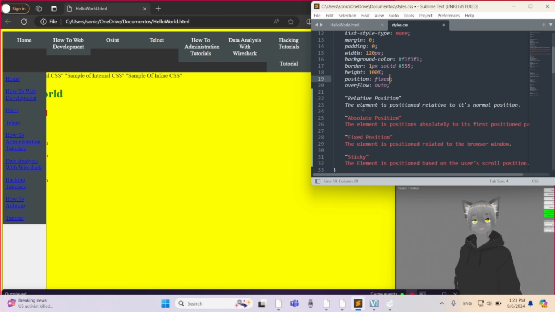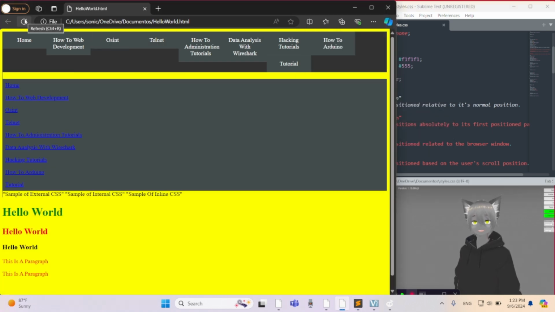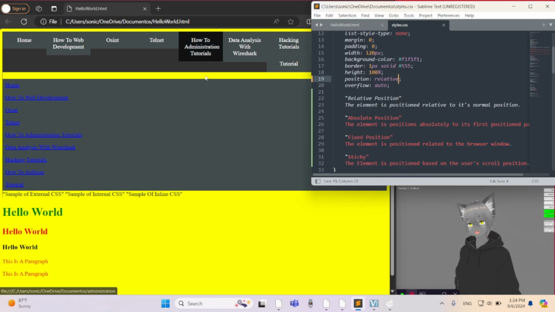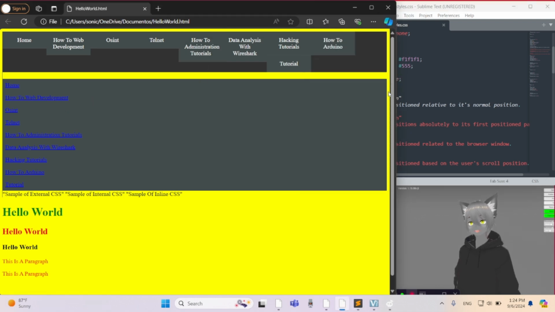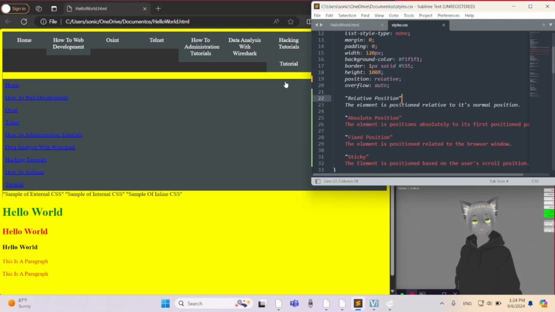So a relative position is the element's position relative to its normal position. And if we change this to relative and then save, refresh the website, you can see that's what it looks like when you change it to relative position.